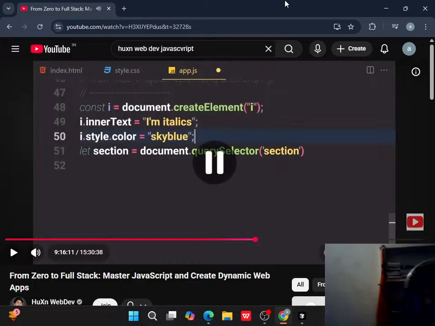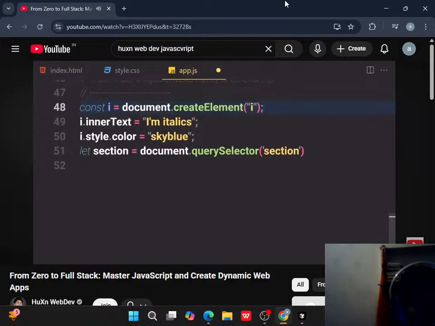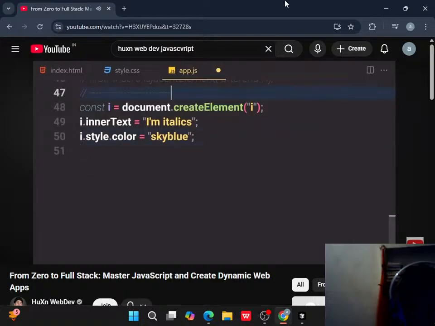So we successfully create our I tag right here, and we just provide inner text to be like "I'm italic", and we also provide a color to be sky blue. And now let's just push that. I'm gonna cut that from here. I'm gonna paste it right here.